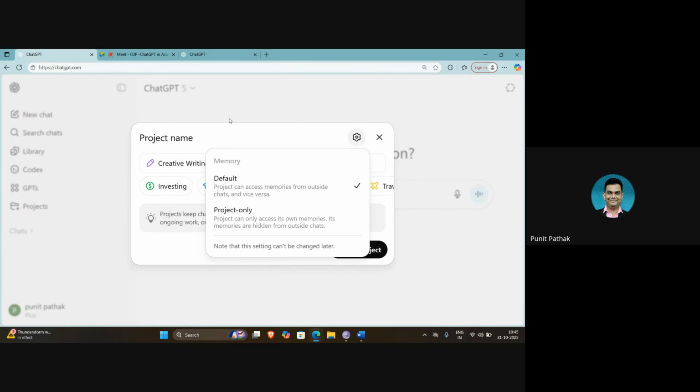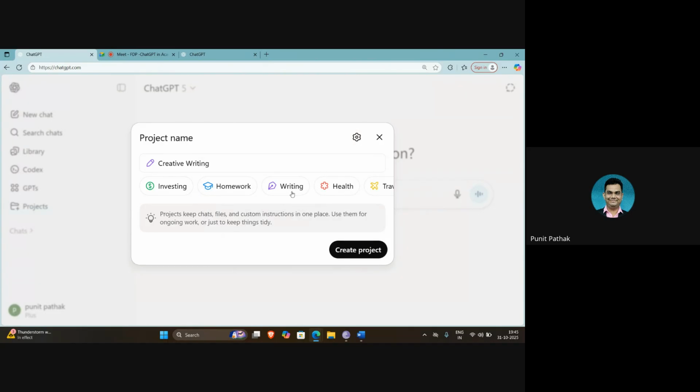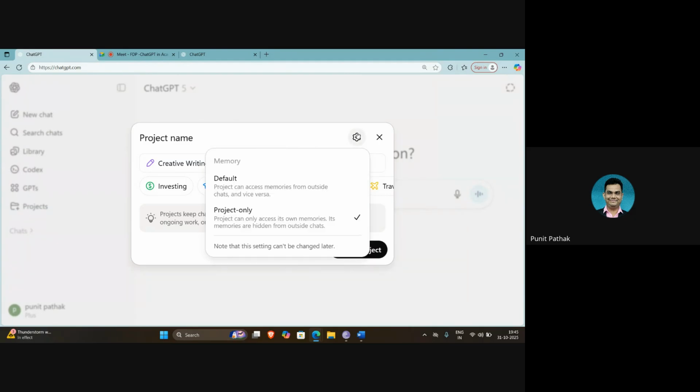A better version, or a better experimentation, especially if we are trying to see how the project tabs work effectively, is to switch it over to the project only option. What this does is it restricts the model to access only the chats that we have inside this particular project.